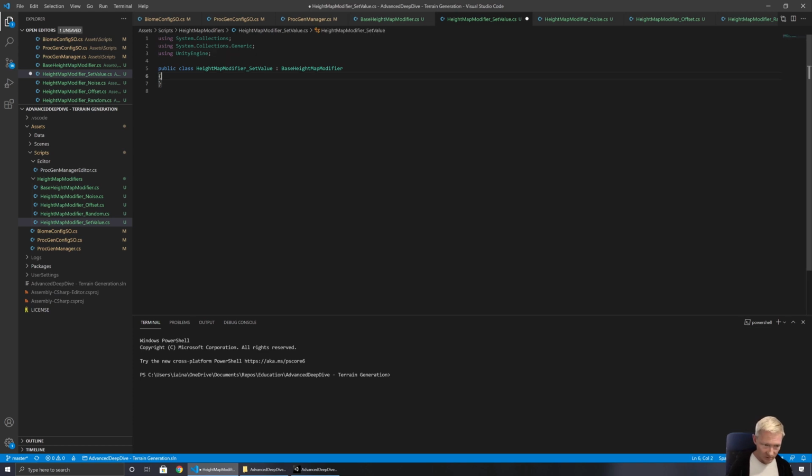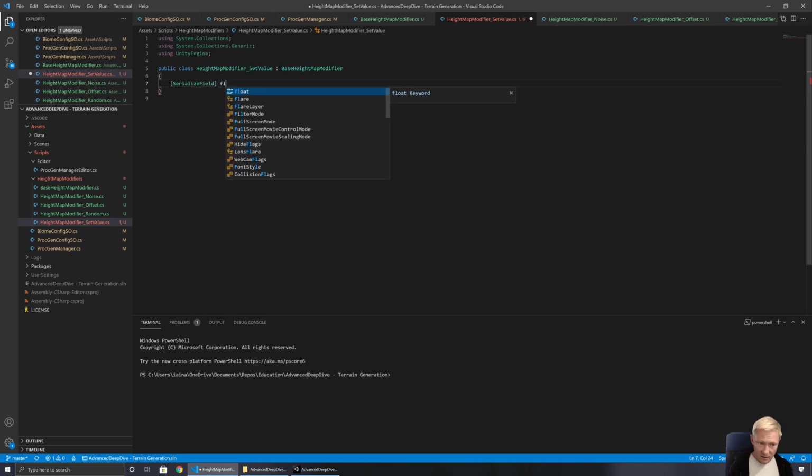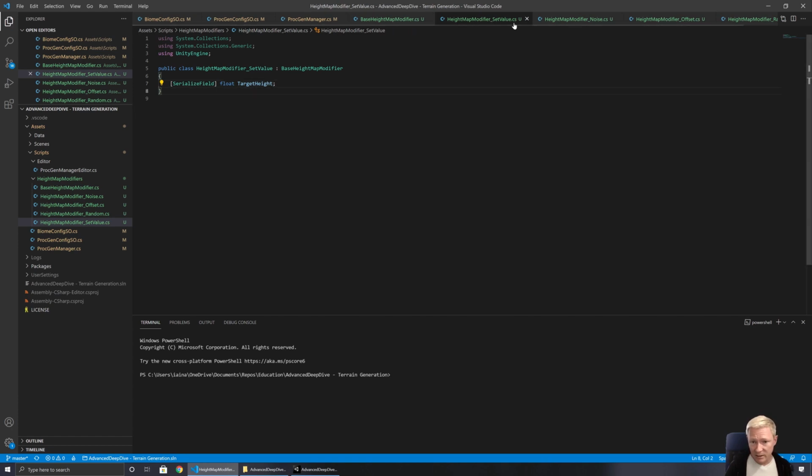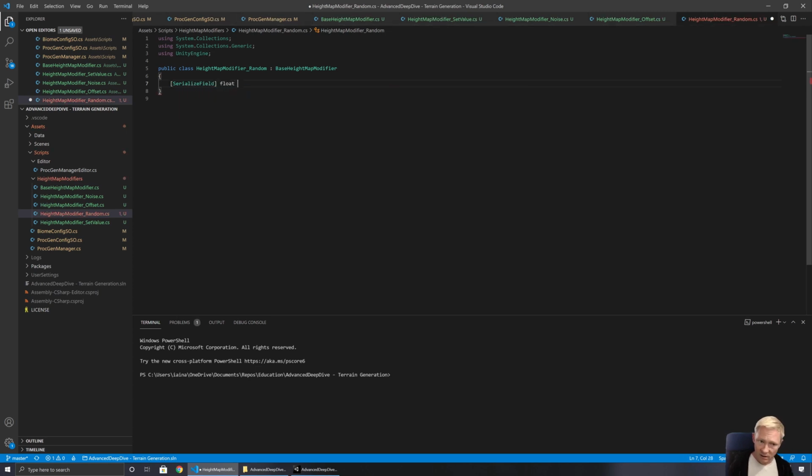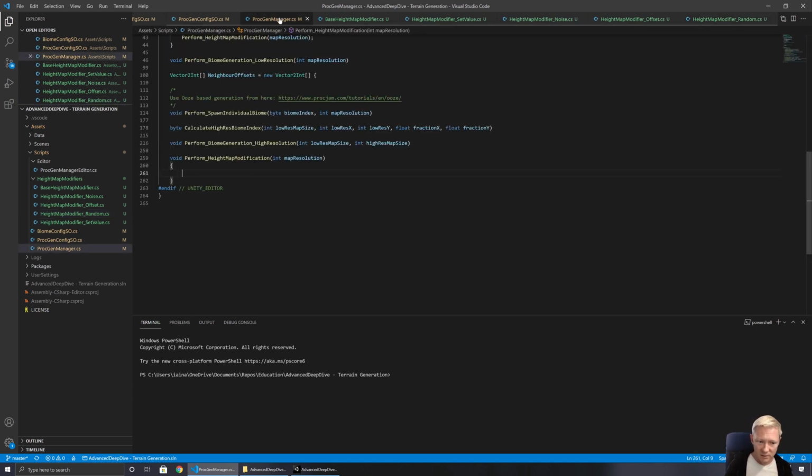Let's look at our set value. Well, set value is going to need a float for a target height. That'll do. I'm just going to leave it as 0. So set value will have a target height. My offset is going to have an offset amount, because that could be positive or negative to raise or lower things. So that will work. Random is going to also have a range in terms of the height offset that it can apply. So height delta. You'll notice I'm defaulting all of these to 0 so that they'll have no effect. So that works.